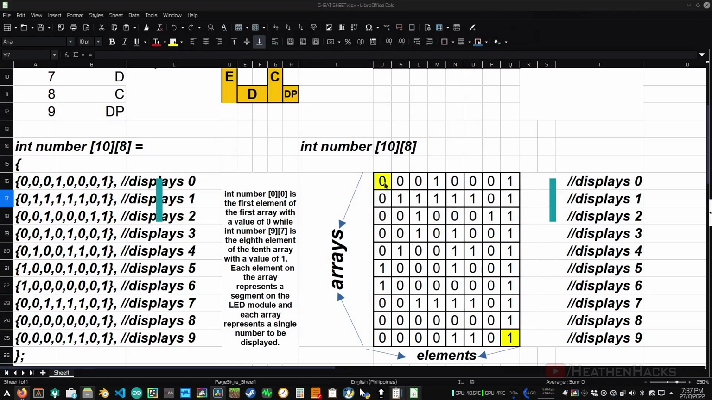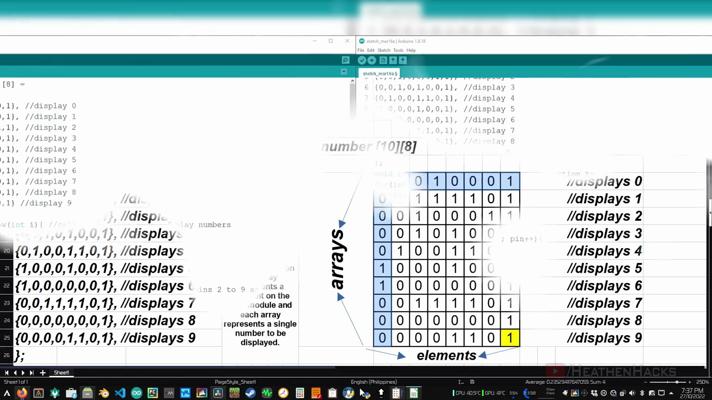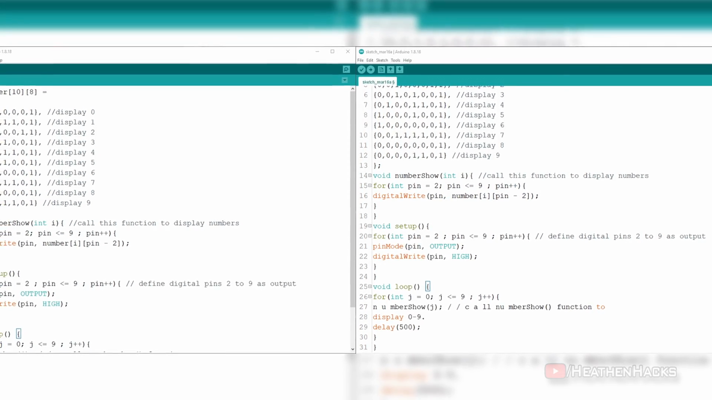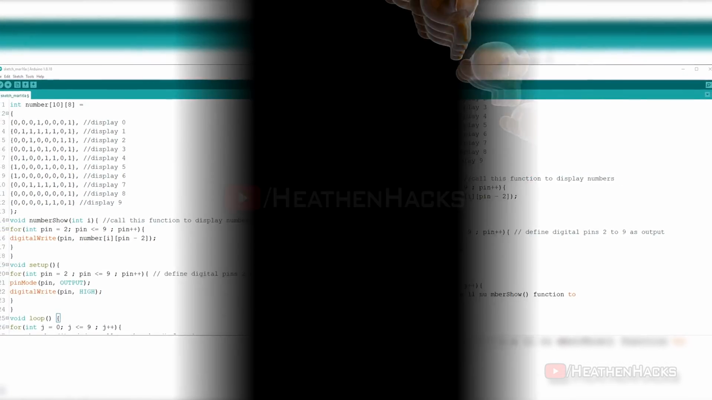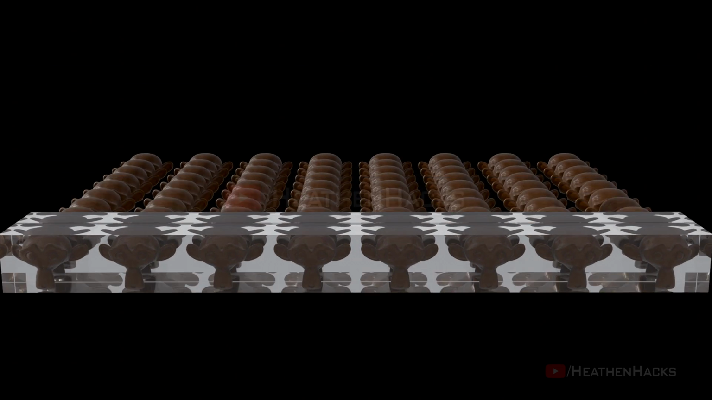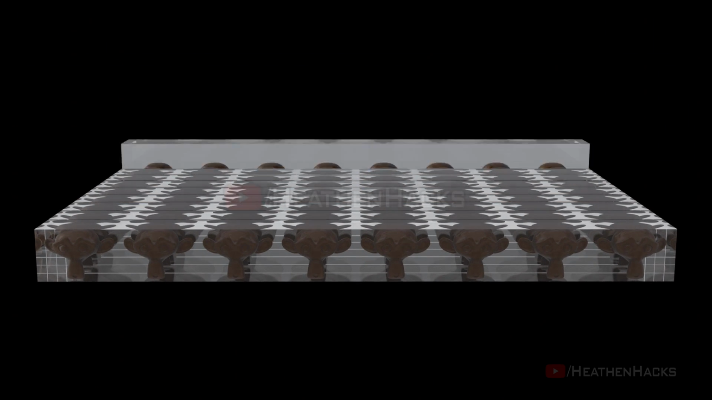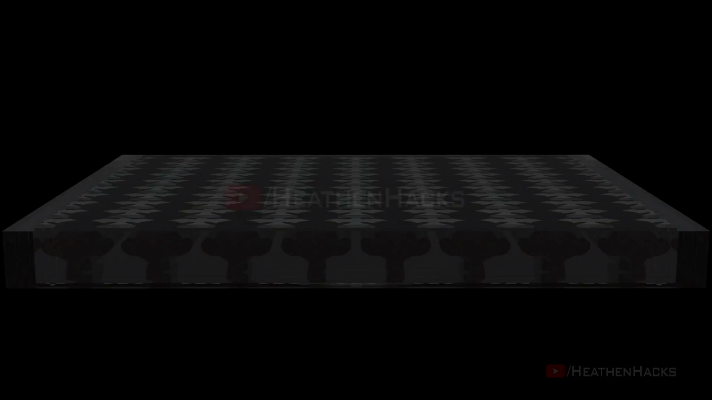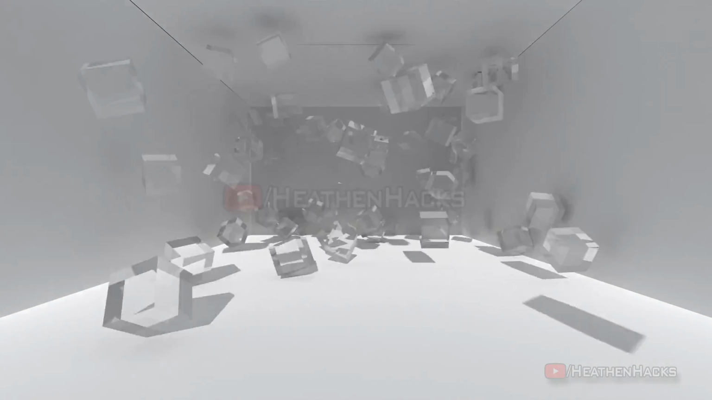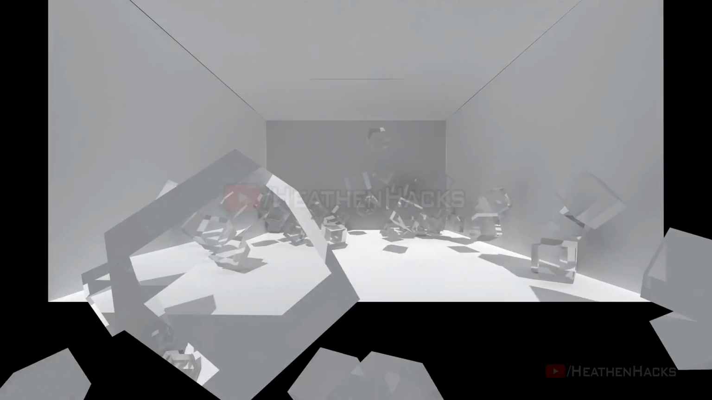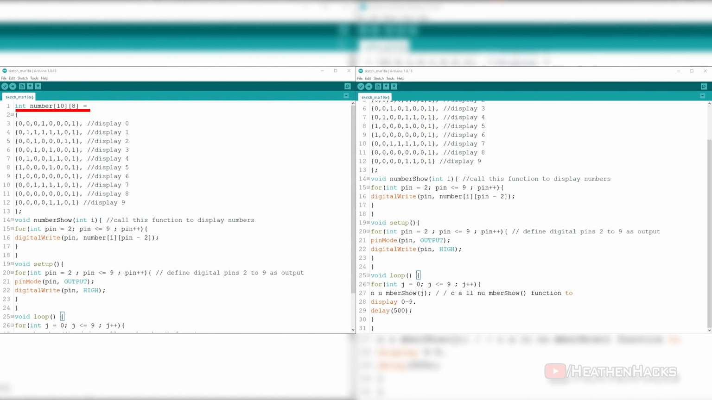On the first sketch, we manipulated 10 arrays, each with 8 elements corresponding to values in the segment from B to DP. On this sketch, we will manipulate 10 one-dimensional arrays to form a two-dimensional array. Think of it like putting a bunch of chocolate monkey heads inside some acrylic boxes and then putting those boxes inside a bigger acrylic box. The monkey heads are the elements, the acrylic boxes are the one-dimensional arrays, and the bigger box is the two-dimensional array. So at the very beginning of the code, we add an int variable called number.